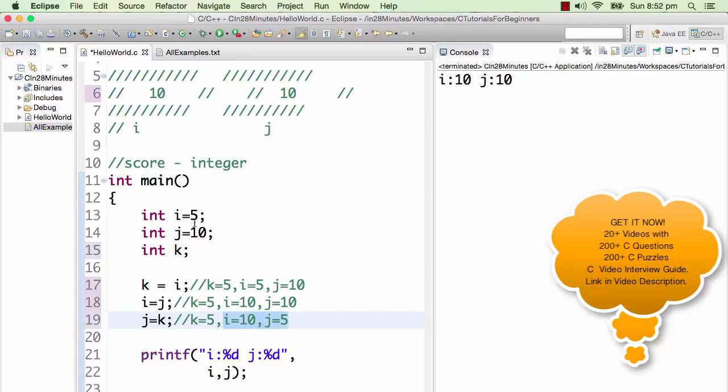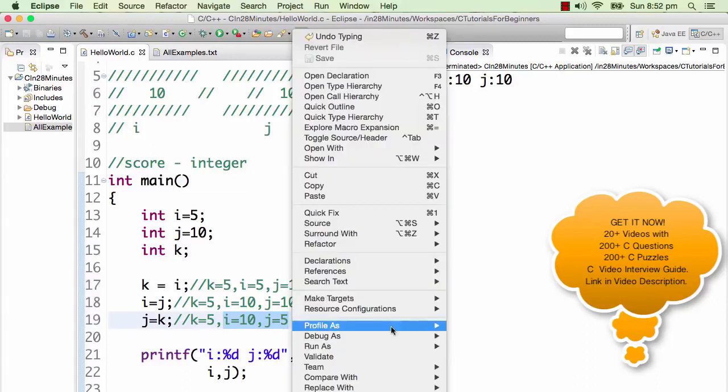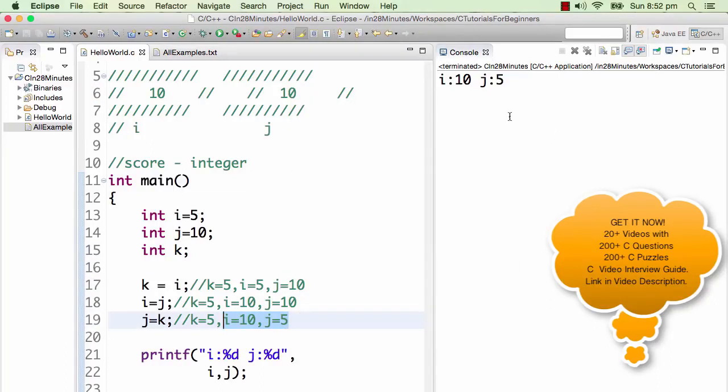Earlier i had a value of 5, j had a value of 10. Now i has a value of 10 and j has a value of 5. And when I run this program now, it would swap the values, and okay, i is 10 and j is 5, and we were able to swap the values of i and j.